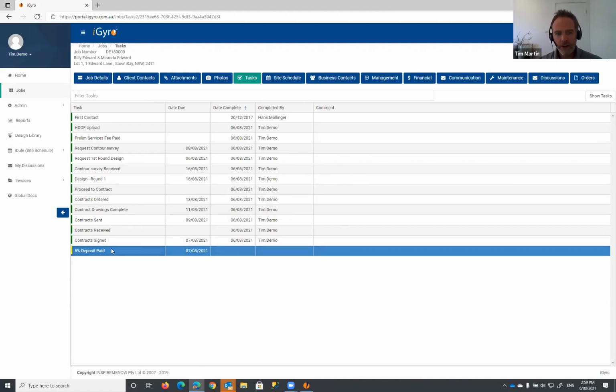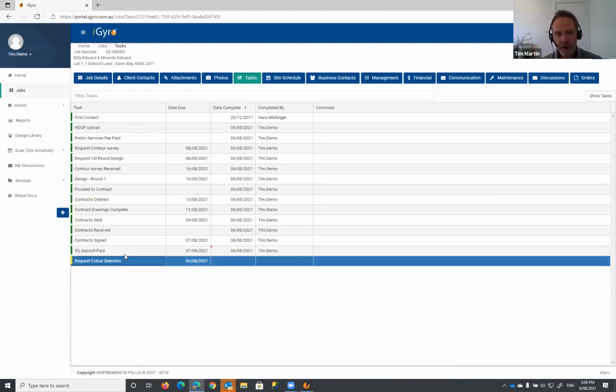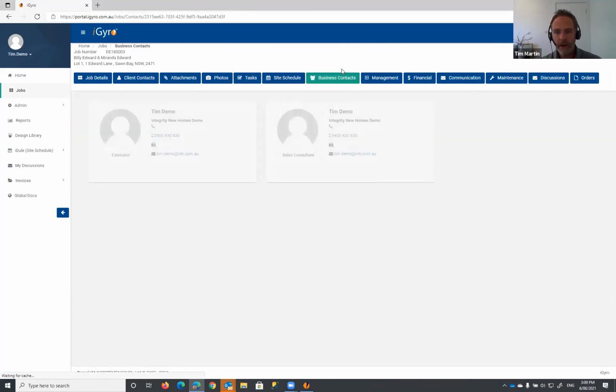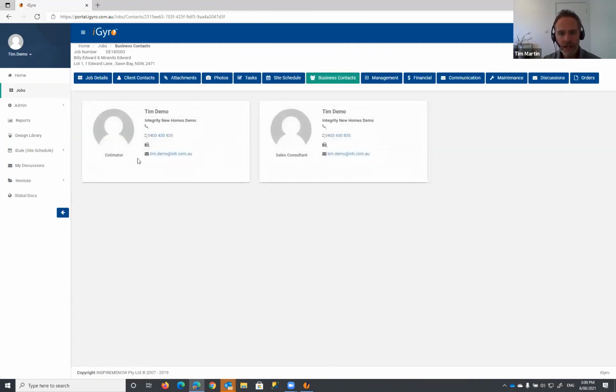And you'll get to the point where you get to around a 5% deposit paid stage. And as we mark this off, obviously we've got our next tasks that pop up. And a request color selection is a standard task that everyone's pretty familiar with. So when we mark this off, that request will go through to your color consultant. So you need to make sure, obviously, that you've got a business contact assigned. So here we've got a sales consultant and an estimator assigned on this job.